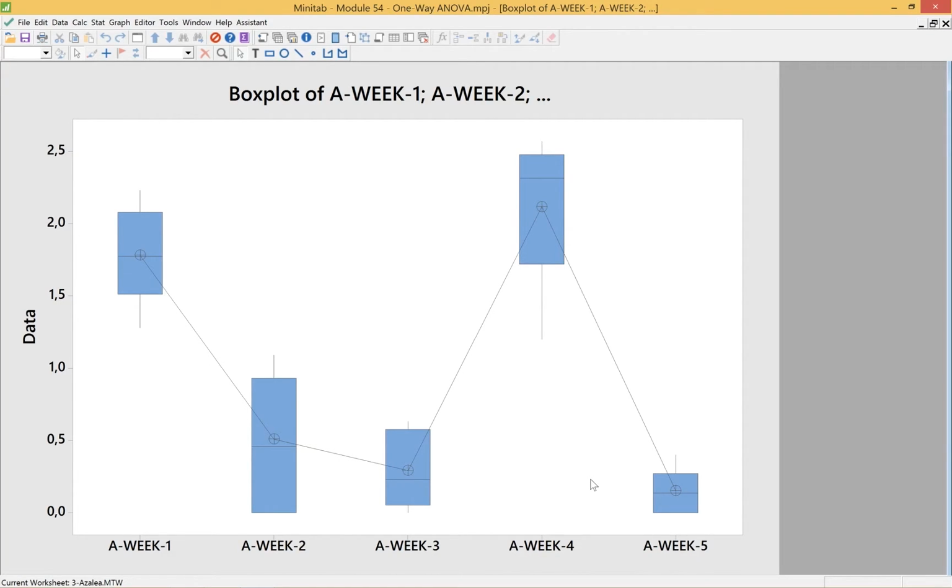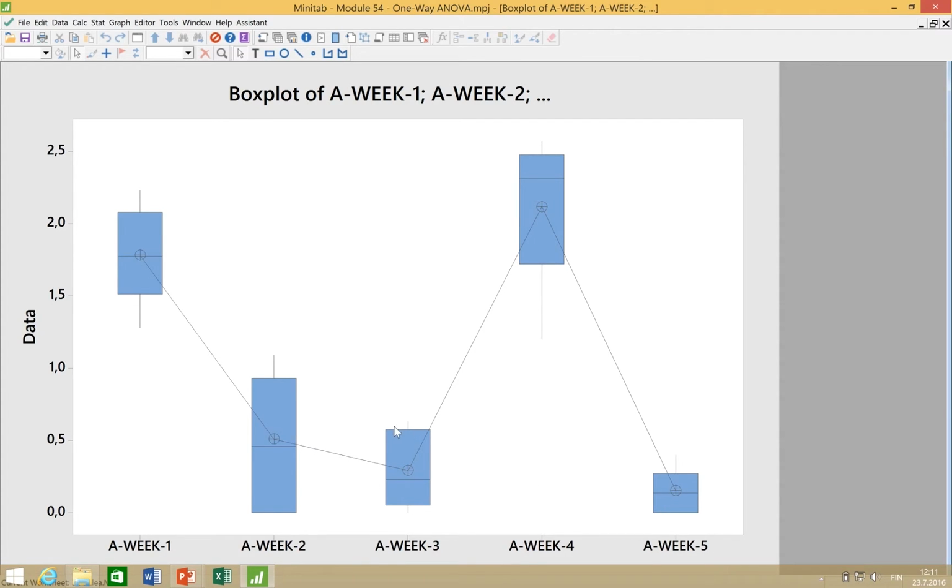So here's the variation within the week, and then this line that's connecting them would be the same as the multivariate line. That is connecting the averages, and that is the between variation plot that we would see.